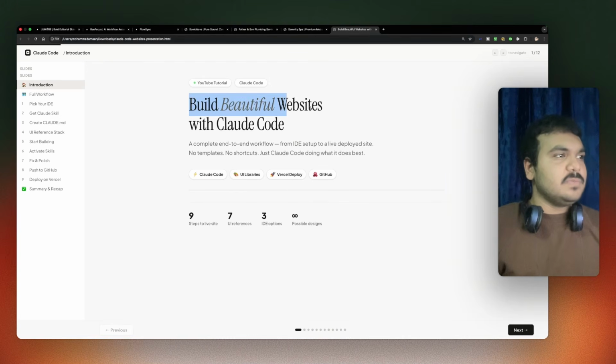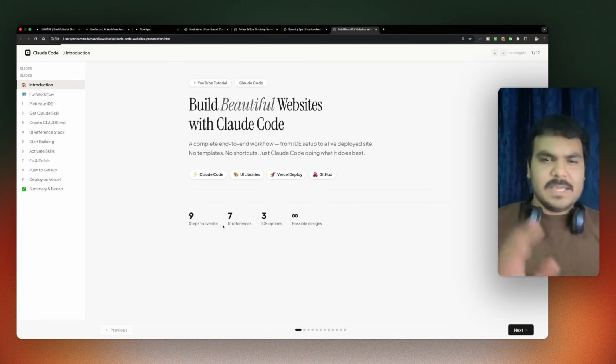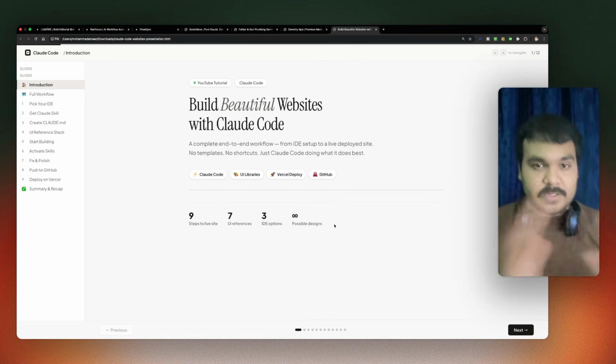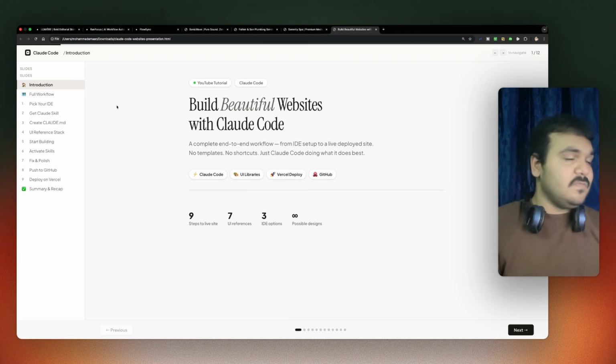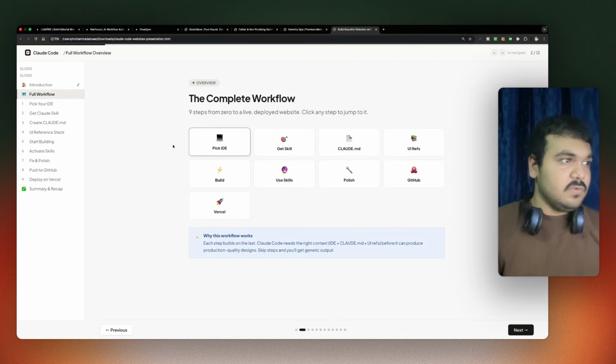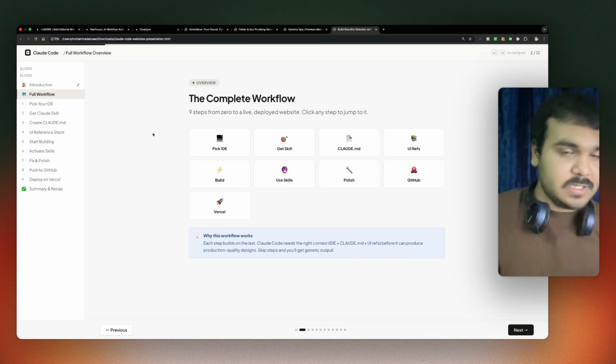So how do you build beautiful websites using Claude Code? There are the basic 9 steps that you can use to build out such websites, right? And you can design infinite possibilities with these websites. You can get 3 or 4 designs and then pick one. There are a lot of infinite possibilities. So this is the whole full workflow on how you can build it out.